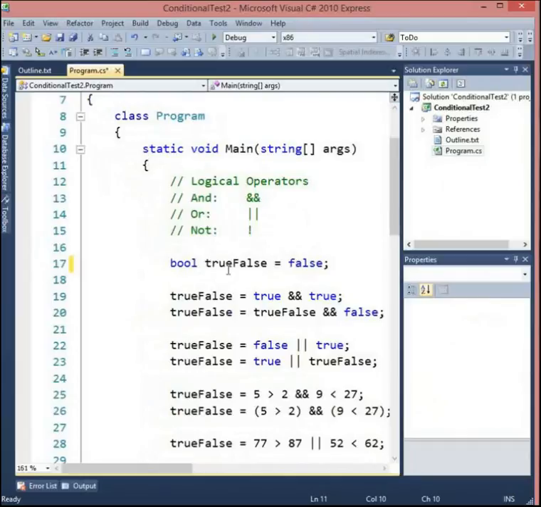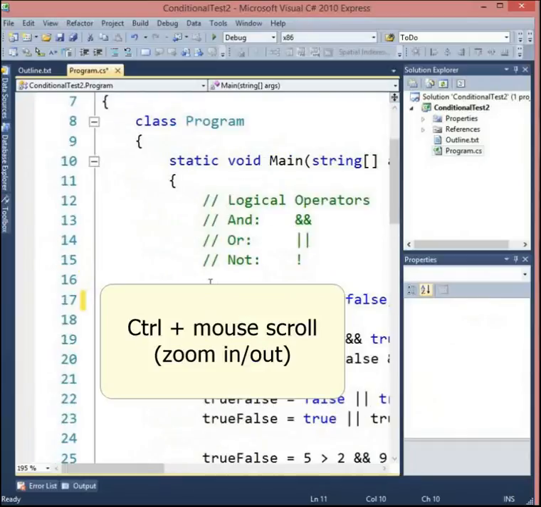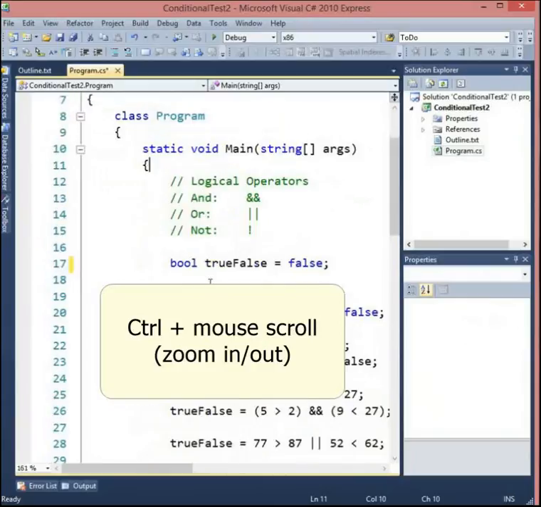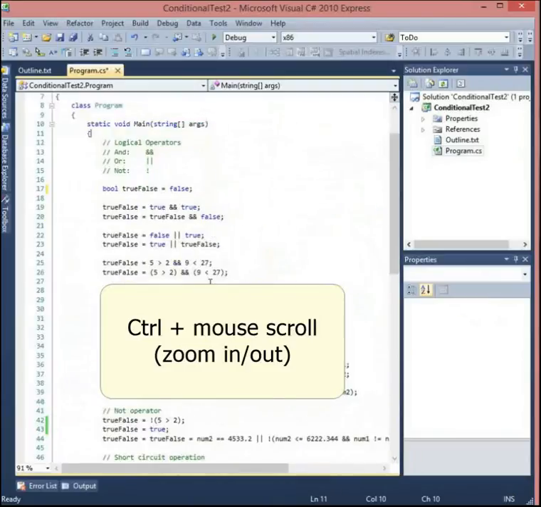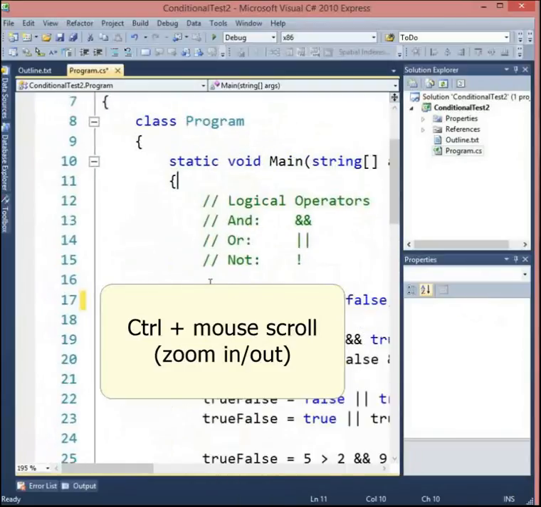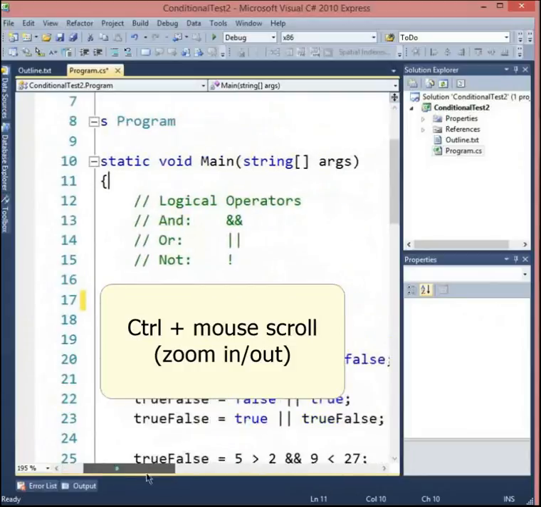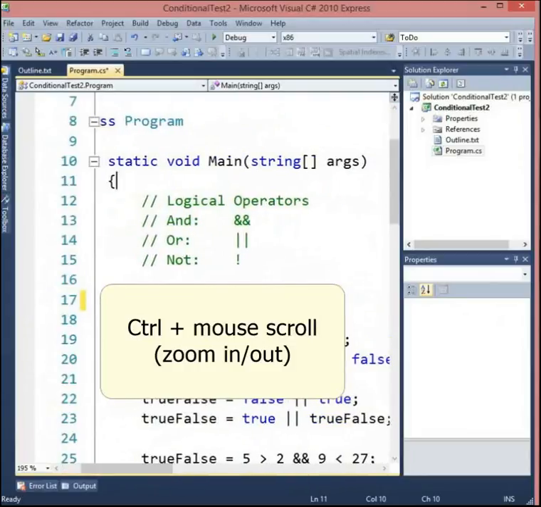And by the way, you can zoom in. You can hold down the control button and zoom in with your scroll on the mouse. I've got the control button held down, and I'm just scrolling with the mouse right now. So I'm going to zoom in. Okay, so let's talk about the logical operators.